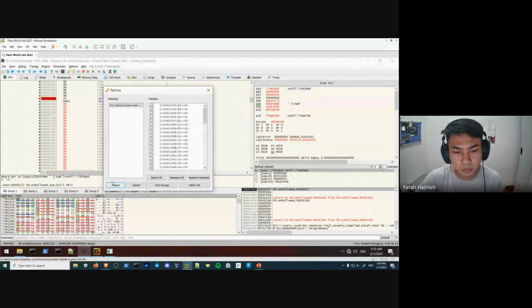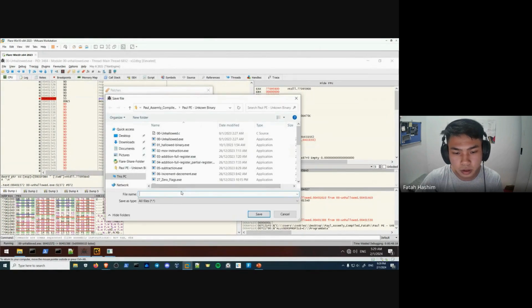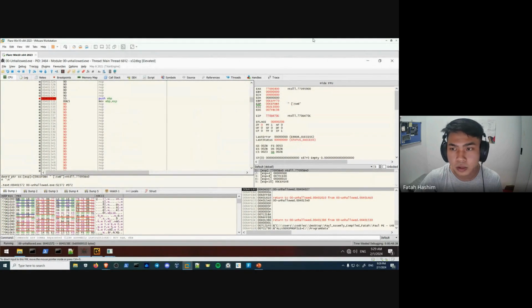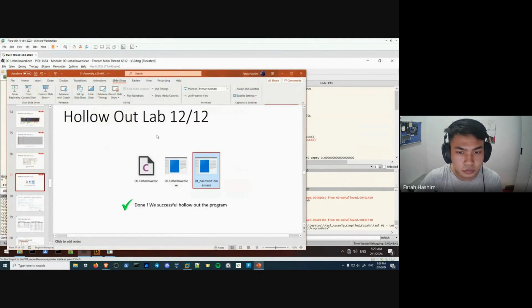Sorry, it's not import. It's patch file, it should be here. Patch file and unhollow. Yes, save it. But we already have the template here, unhollow.exe. We just use it here. Okay, that's how you hollow out the program. Yep, okay, done. We successfully hollowed out the program.